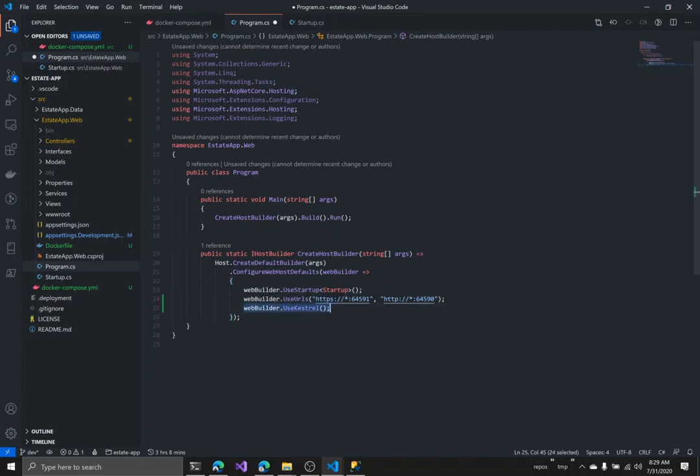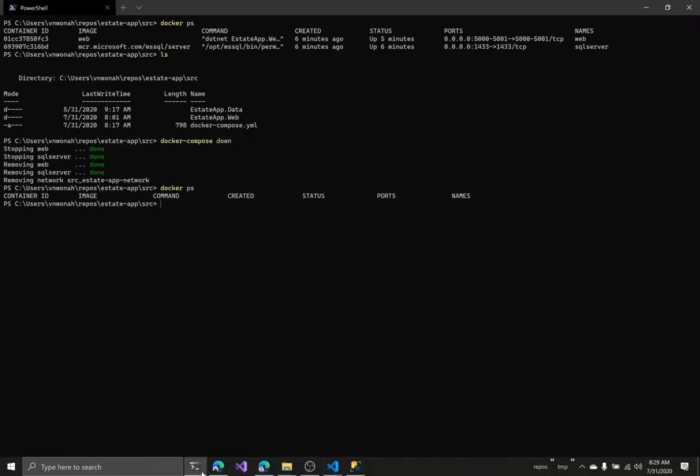Now, Kestrel is a web server, and it just knows how to work with an ASP.NET Core project within Docker. Remember to change this. So the HTTPS port is 5001 and the HTTP port is 5000. So HTTPS 5001 and HTTP 5000. This time I should be able to hit my application no problem. So I'm going to run docker compose up again.